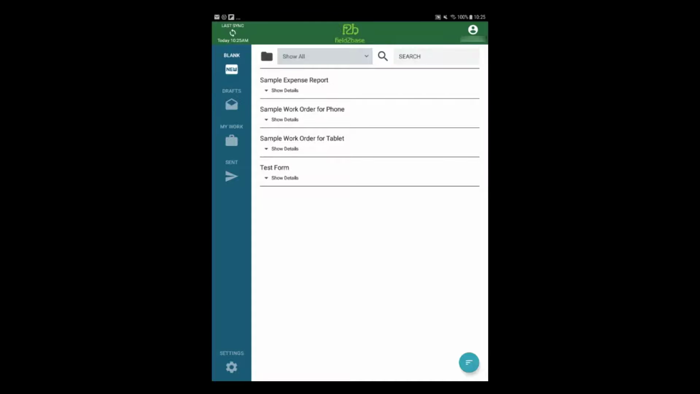Once you've entered your credentials, you'll be logged into your Field to Base account on this install of Mobile Forms. The Mobile Forms app may show up blank at first, but as long as you stay connected to the internet, it will download the resources it needs. Please wait for the necessary files to be downloaded from our servers.